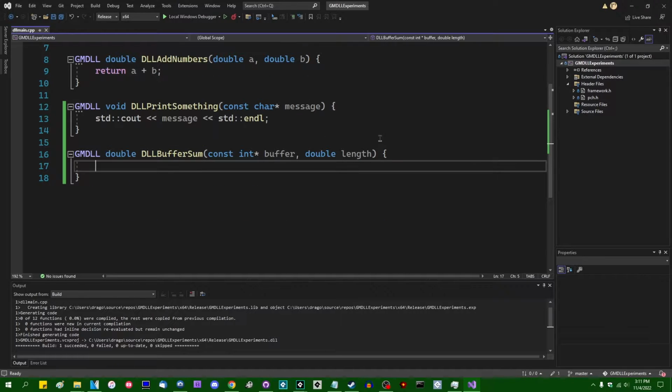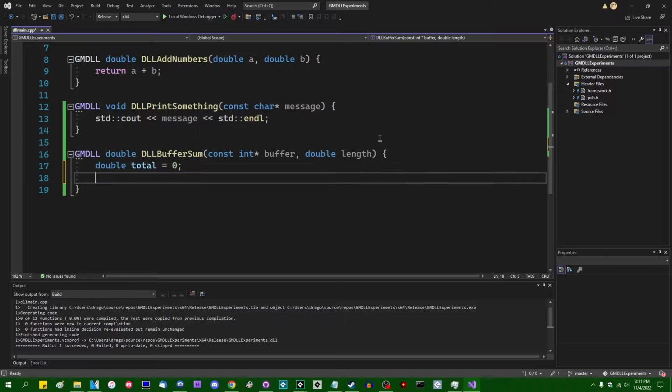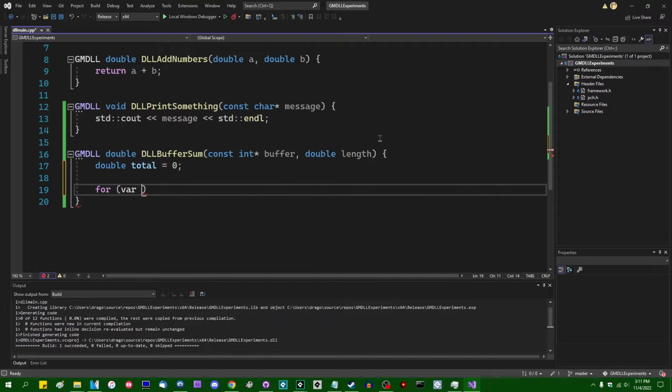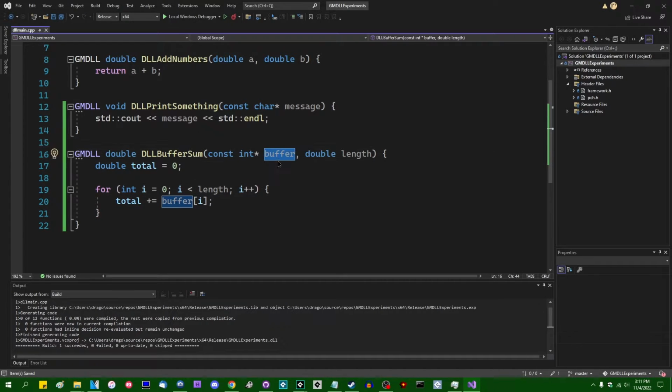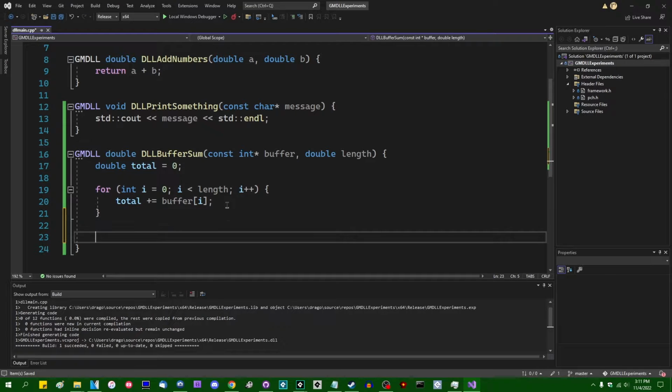And the way that this is going to work is exactly how you think it is. I'm going to initialize double total equals 0, for, I keep wanting to type var, but for int i equals 0, i is less than length, i++, total plus equals buffer index i, because pointers in C and C++ are fundamentally arrays. Or maybe I should say arrays are fundamentally pointers. And when we're done, return total.